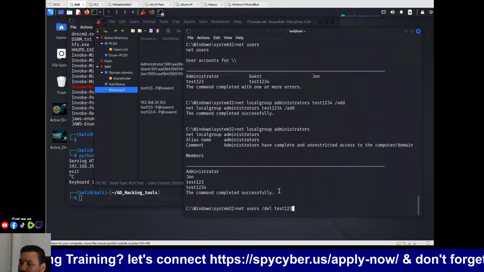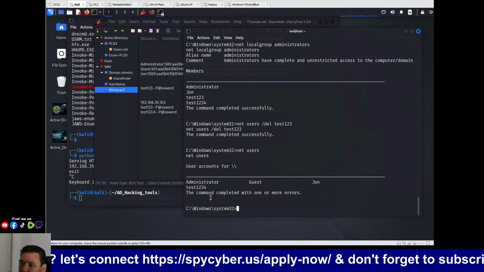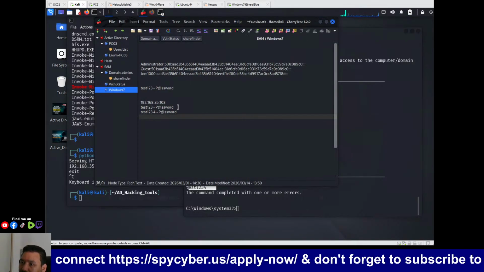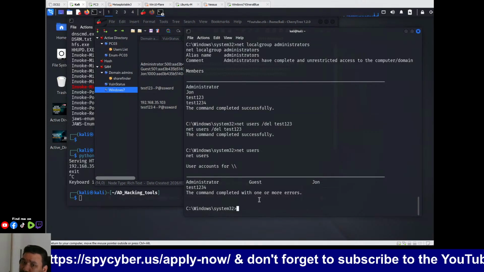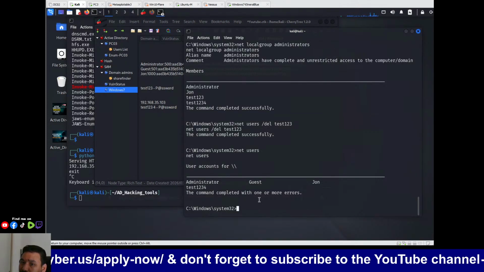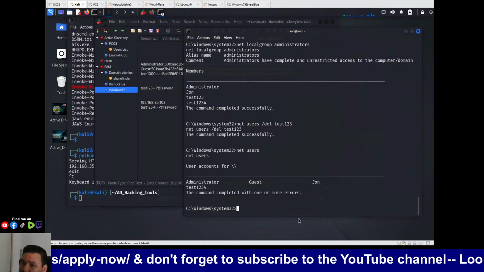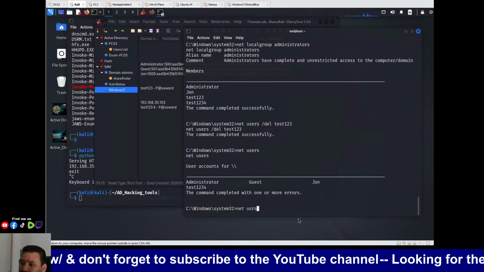So you can do that, and you can do net user, they won't be there. Okay, so we have 1 2 3 4, but I'm going to remove this. And again, we haven't chosen the password, guys, just so you know. Okay, so what you can do is net users.